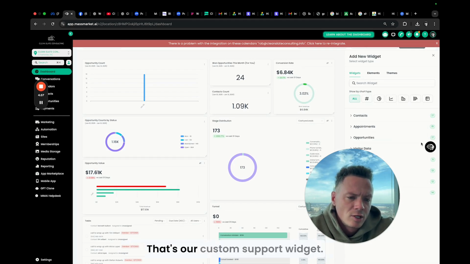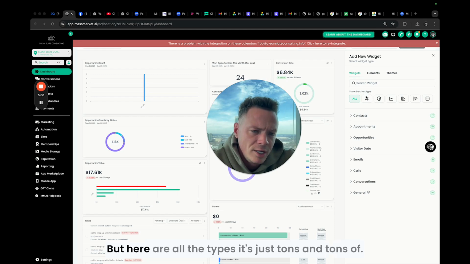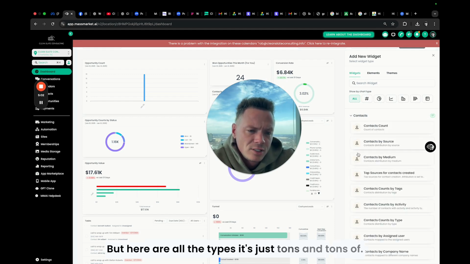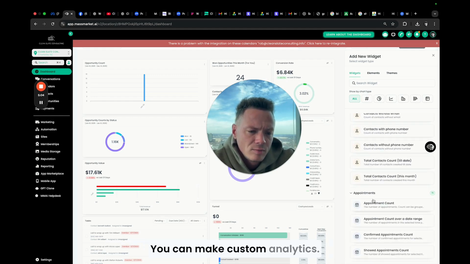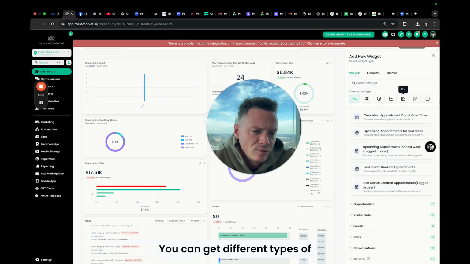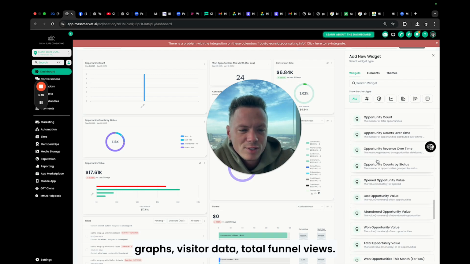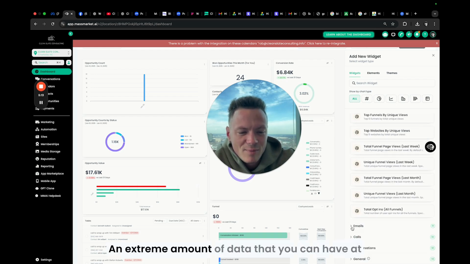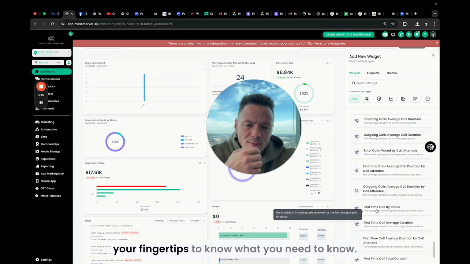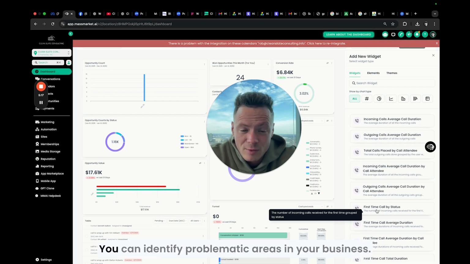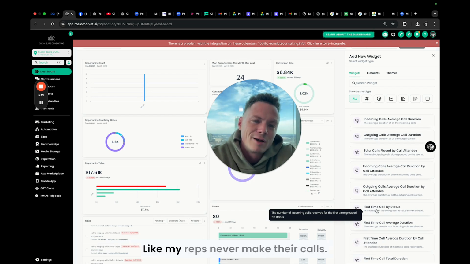That's our custom support widget. But here are all the types. It's just tons and tons of, you can make custom analytics, you can get different types of graphs, visitor data, total funnel views, an extreme amount of data that you can have at your fingertips to know what you need to know. You can identify problematic areas in your business, like my reps never make their calls.